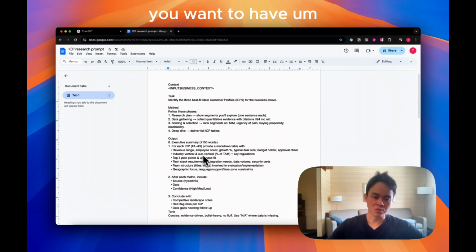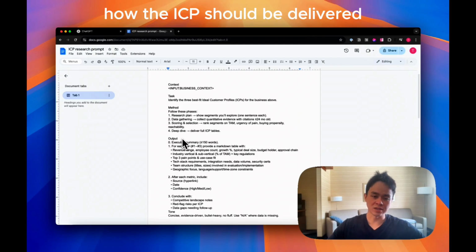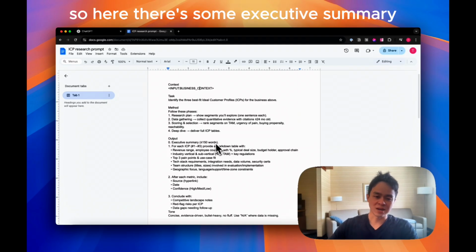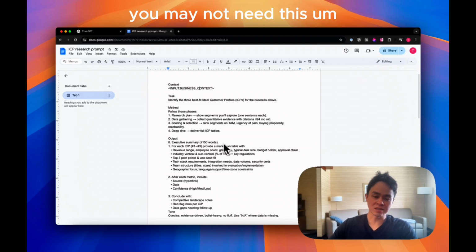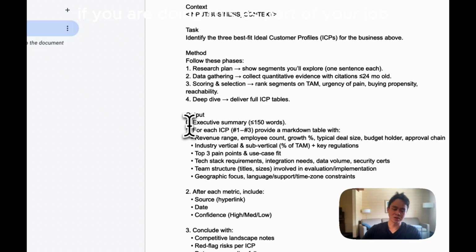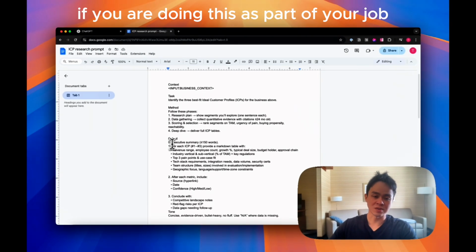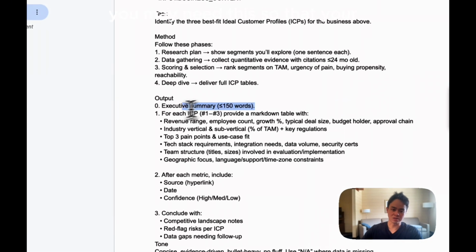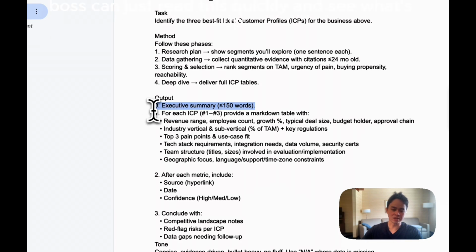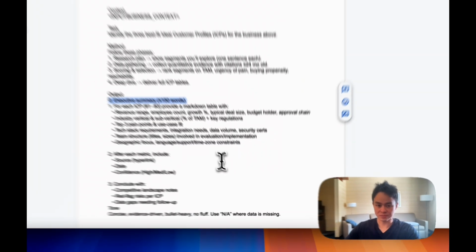And very important, you want to have a section on the output, how the ICP should be delivered. So here, there's an executive summary. You may not need this. If you are doing this as part of your job, you may need this so that your boss can just read this quickly and see what's up.